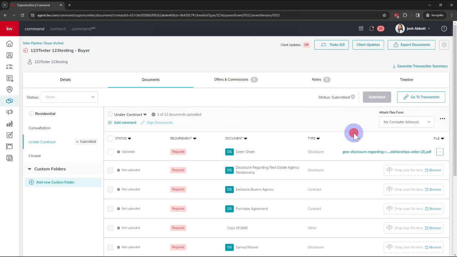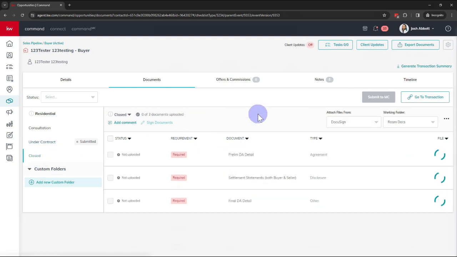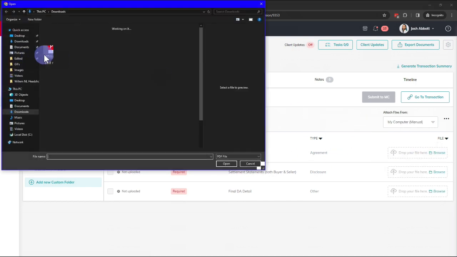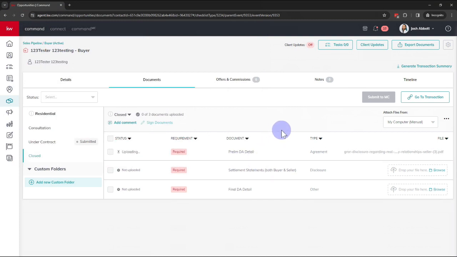And then for our very last final note on this document section here, we are going to be looking at this closed area. So when you get your prelim detail put in here, you'll get a notification from the Market Center that you are ready to sign this. Now what you're going to go ahead and do here, I'm going to go ahead and get another placeholder document set up here. But then what you can do here is they're going to upload that prelim DA detail, then eventually they'll upload the final detail.